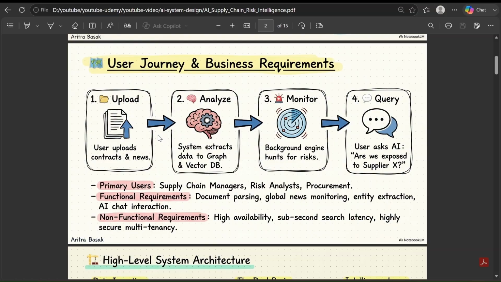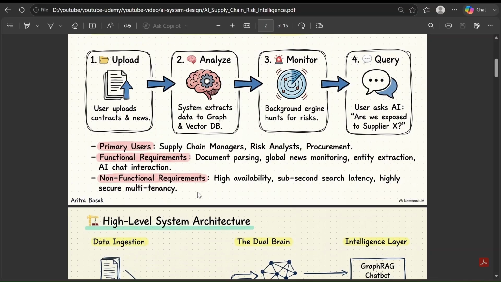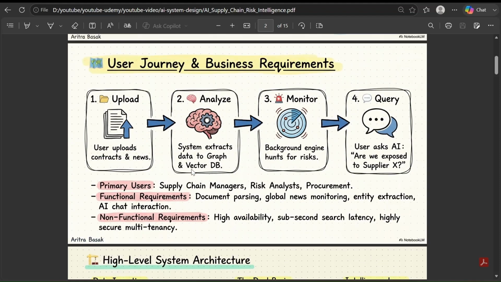So we have to make sure that the data cannot be compromised, right? When one client uploads data, it should be in the sandbox of that particular client. It cannot be moved to another client's sandbox, right? That we have to make sure, and that is how we have to design the system. So this all comes under the non-functional requirements. Now we have understood what the components of our application are, what the functional requirements are, and what the non-functional requirements are.